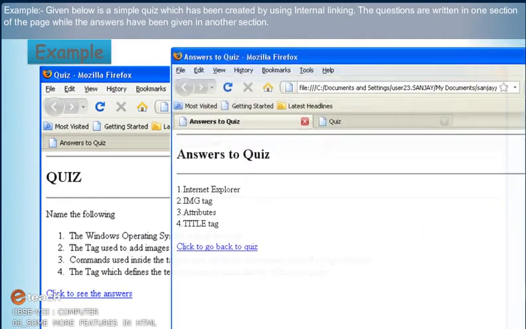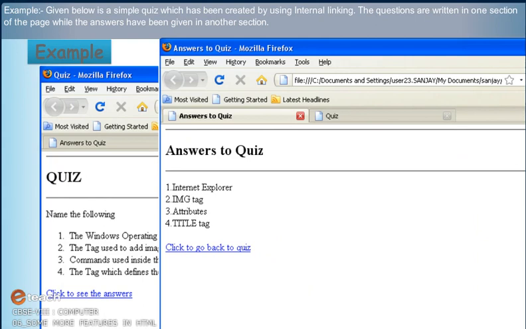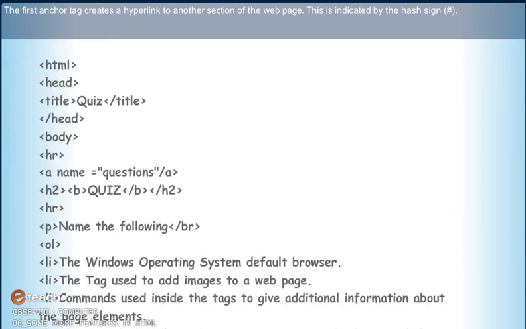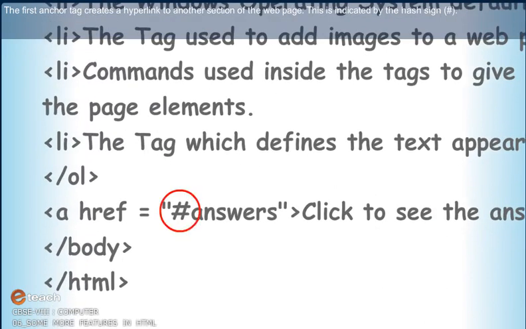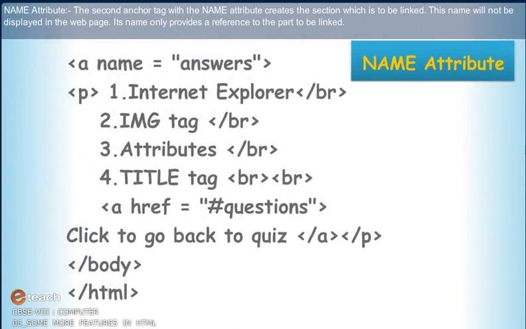The questions are written in one section of the page, while the answers have been given in another section. The first anchor tag creates a hyperlink to another section of the web page. This is indicated by the hash sign. Name attribute. The second anchor tag with the name attribute creates the section which is to be linked. This name will not be displayed in the web page. Its name only provides a reference to the part to be linked.